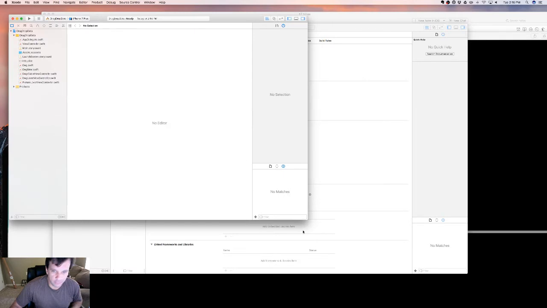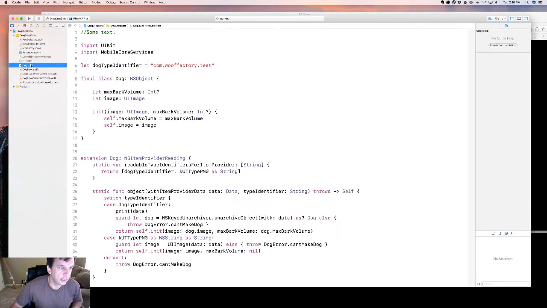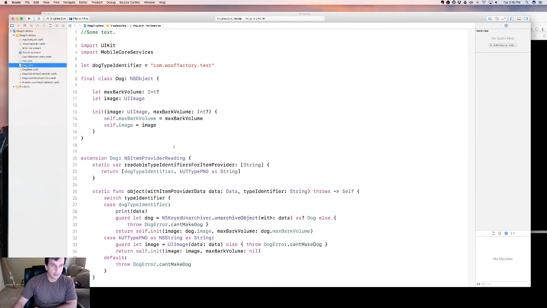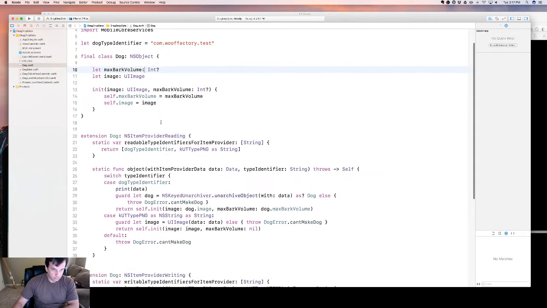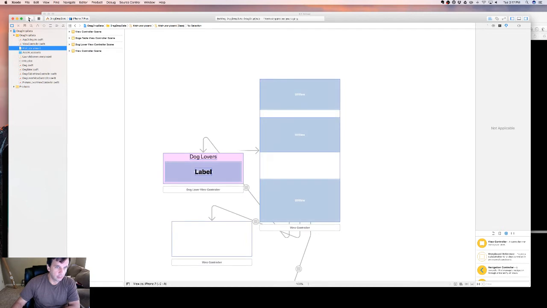This was something I was working on last night. And here's what I'm doing. I'm creating a dog model that has two very simple things. It has an image and it has a max bark volume, so how loud can the dog bark? I'm going to show you how I'm using that, kind of the idea of what we're going to do here today.